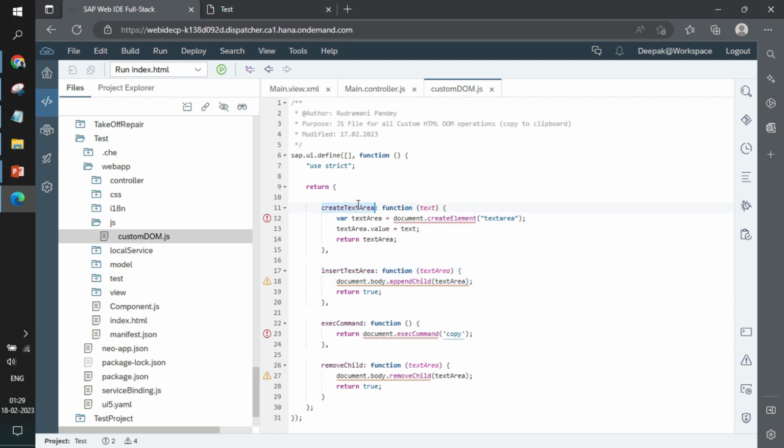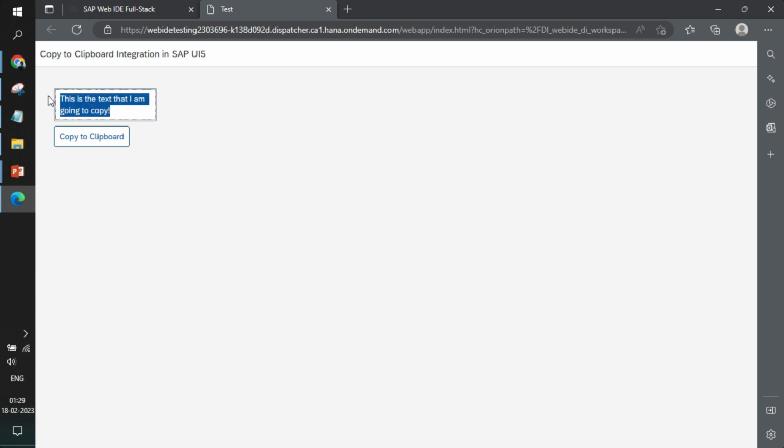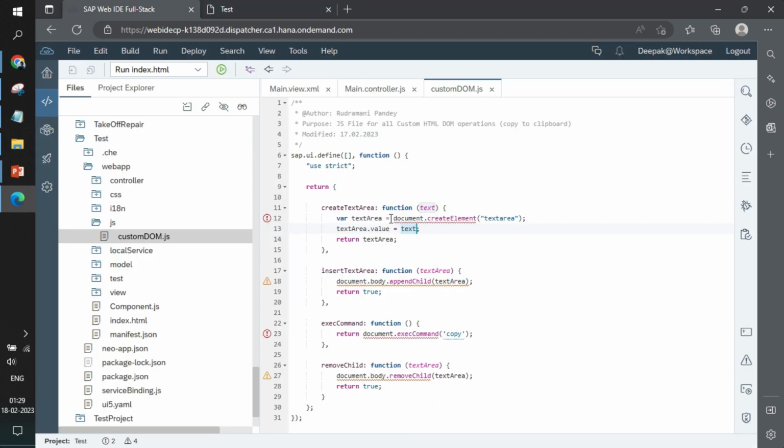So the very first function is called createTextArea. It creates a text area in HTML format. So document.createElement will create an element, and the element type is textarea. And it will hold the value, whatever value I am passing. In our use case, this is the value. This value will be passed later on. So this value will come and sit inside the text area of HTML. This is the function for that.